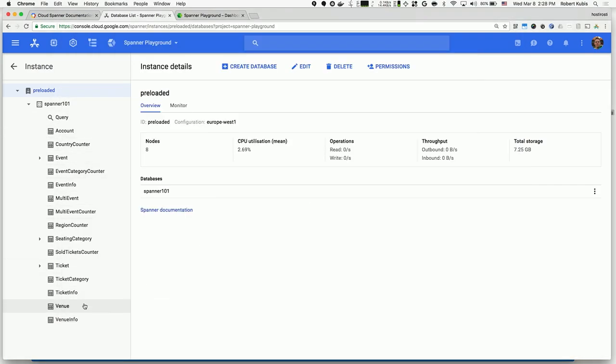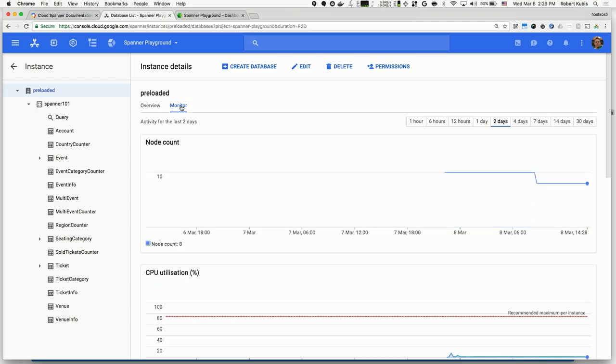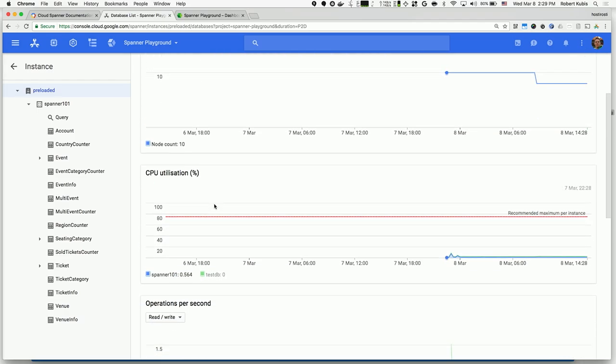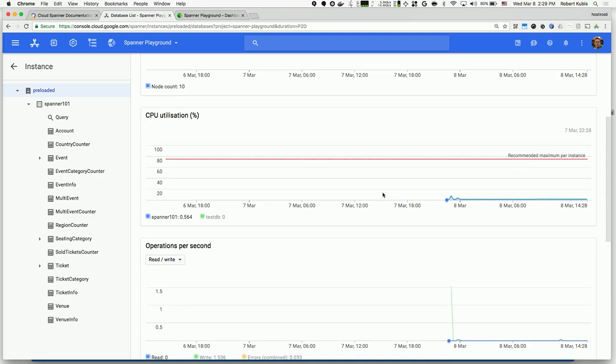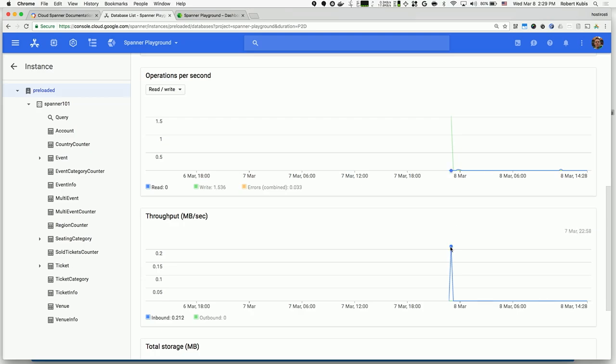So now I have this table preloaded here. And what you can also see here in the console is you have a multitude of things that you can check. We see already here my database is a mere 7 gigabytes big. I can go to the monitor tab where I see things like how many nodes I have and how much CPU utilization I have, and we recommend not to go over 75%. So if you see that you're approaching this utilization, you can easily add nodes. You see operations and throughputs and things like that. This little spike that you see here was me loading the database.